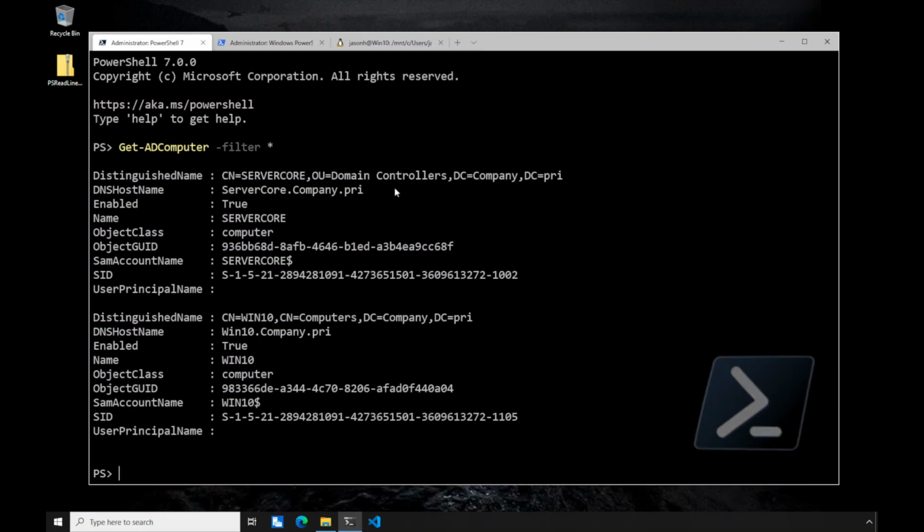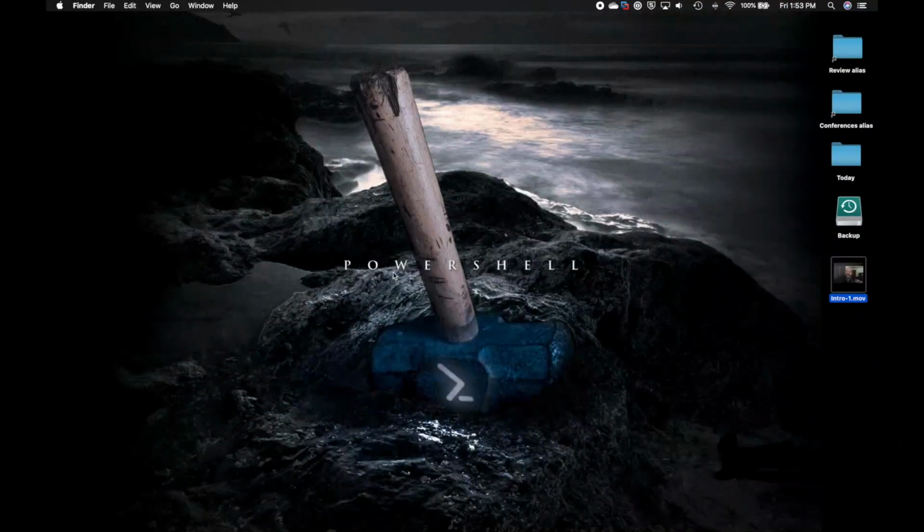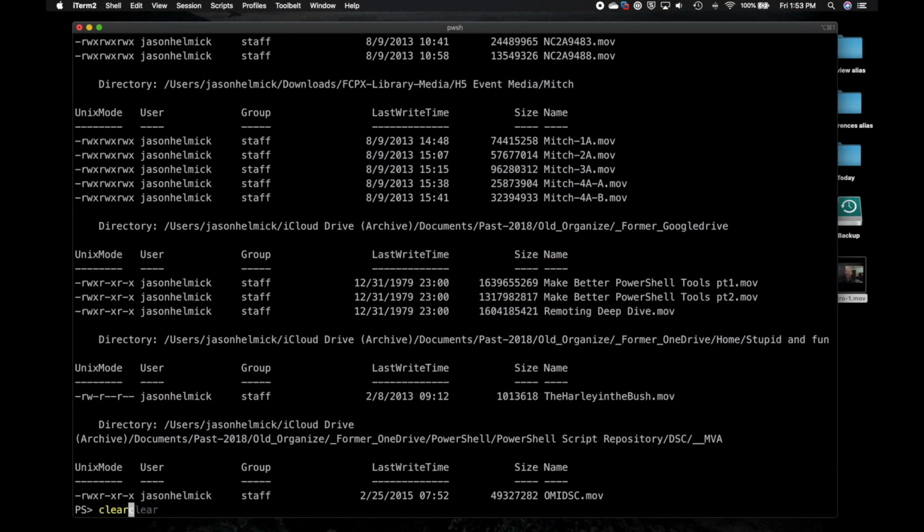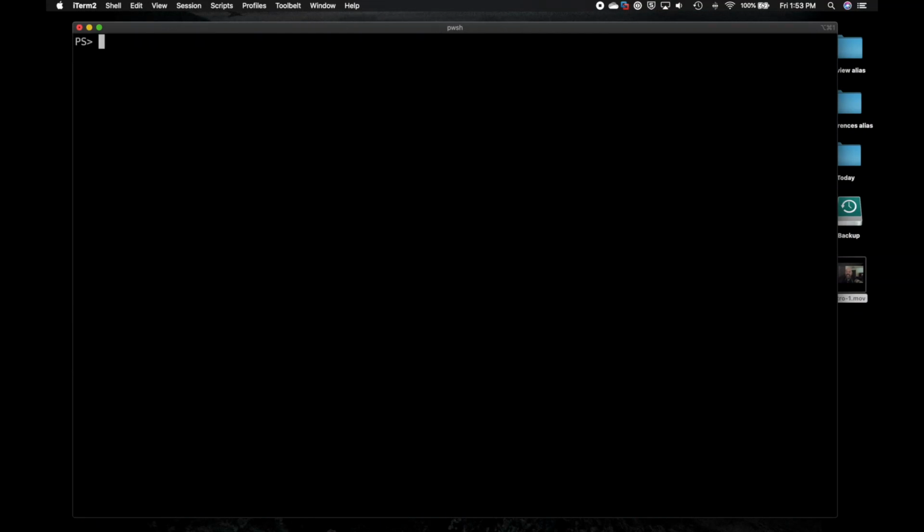But wait, here's the trick. Whee! Now I'm on my Linux box. Hey, I wonder if they work on my Linux box. Let me clear my screen. And what I'm going to do is something a little bit different. You've probably seen this. This technique that I'm doing right now has been available since PowerShell version 2.